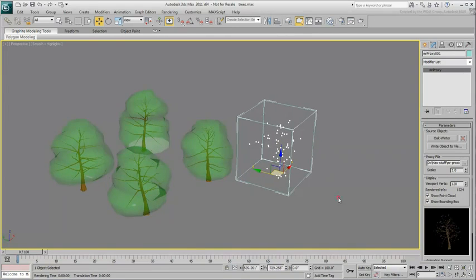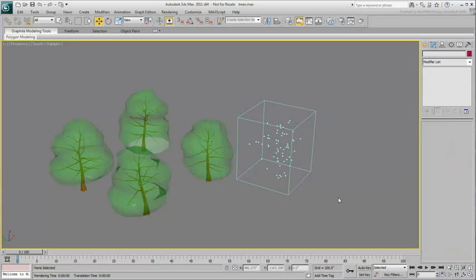You can repeat this procedure to create MR proxies for the other trees, or use the .mib and .bmp files you downloaded for this lesson.